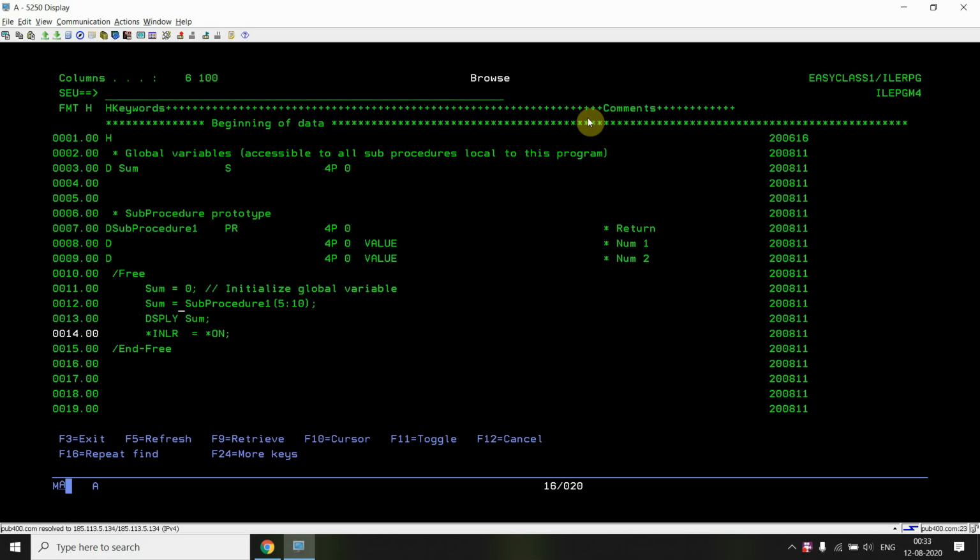Now we are calling that procedure from the main of this program. We are just calling sub procedure 1 and passing the values. Because we use call by value, we can pass like this. We can use variables also, but in case of a reference we cannot pass like this. We have to pass a variable which contains the value. In that case, the address of that variable is passed to the called sub procedure. We are returning the sum, which is the global variable here. We are setting the last indicator on.